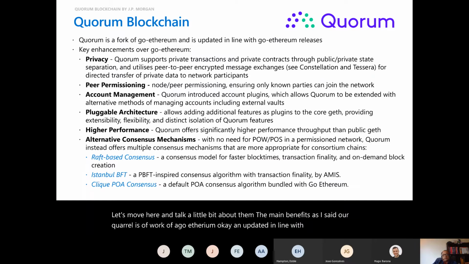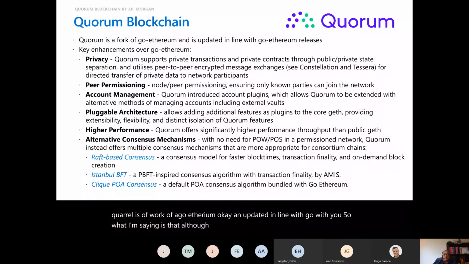So what I'm saying is that although it is a fork, they try to actually follow the upstream open source component provided by Ethereum, okay, and then provide the modifications on top of that. So they try to be aligned, and they are following the latest updates, okay. There are entire teams dedicated to that, and also contributions by the community.